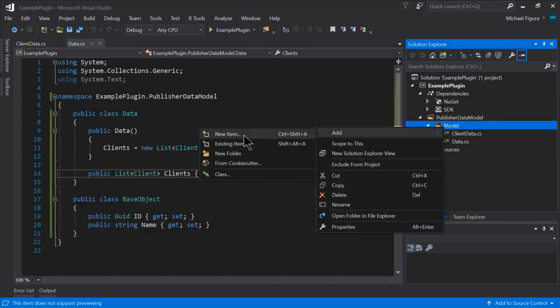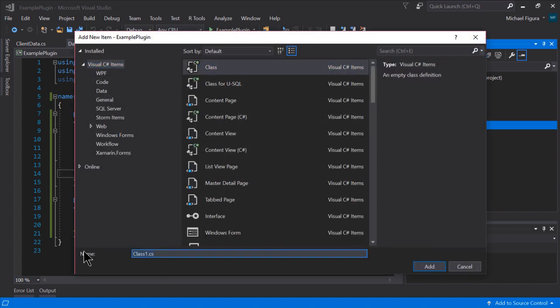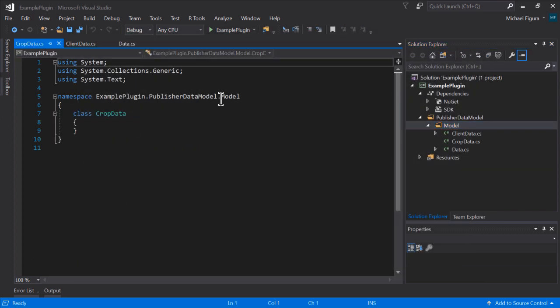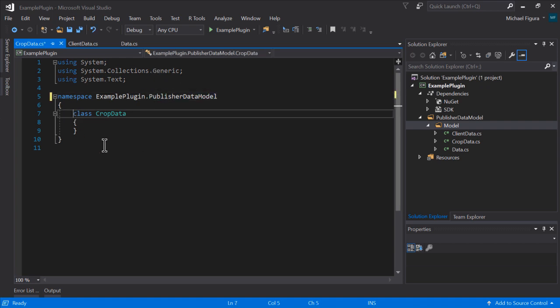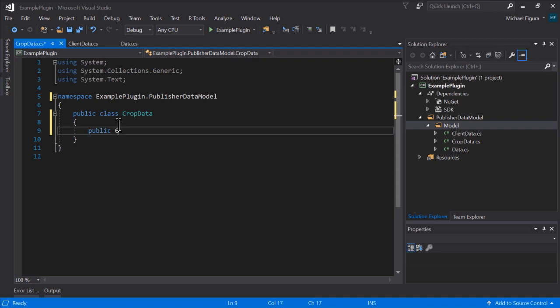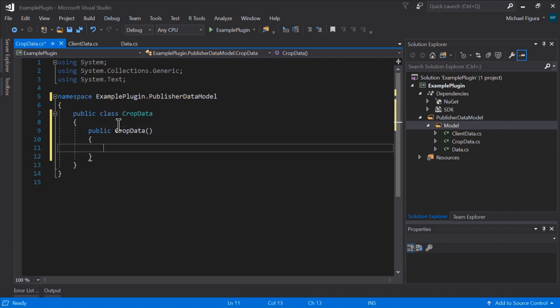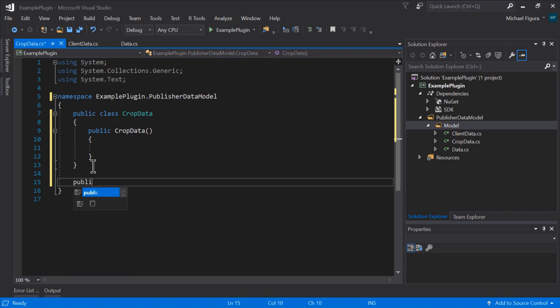And now let's add a third class. And this one will be for crop data. We'll get rid of that model. Make this class public as well. Now before we populate our initializer, why don't we create some of the subclasses? We'll create crop, and it'll inherit from base object, giving it an ID and a name.